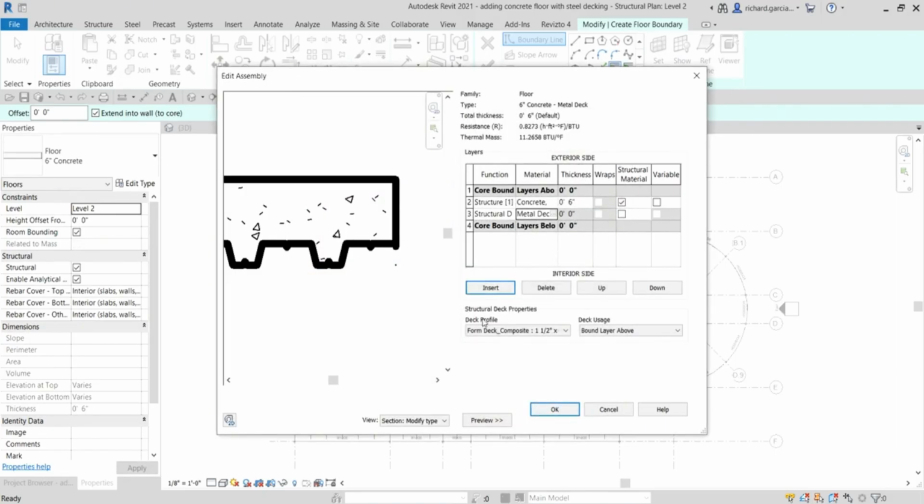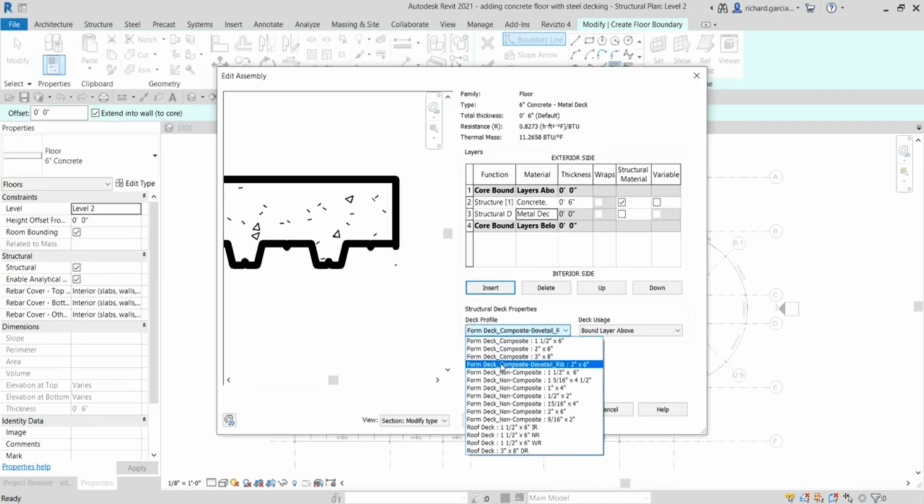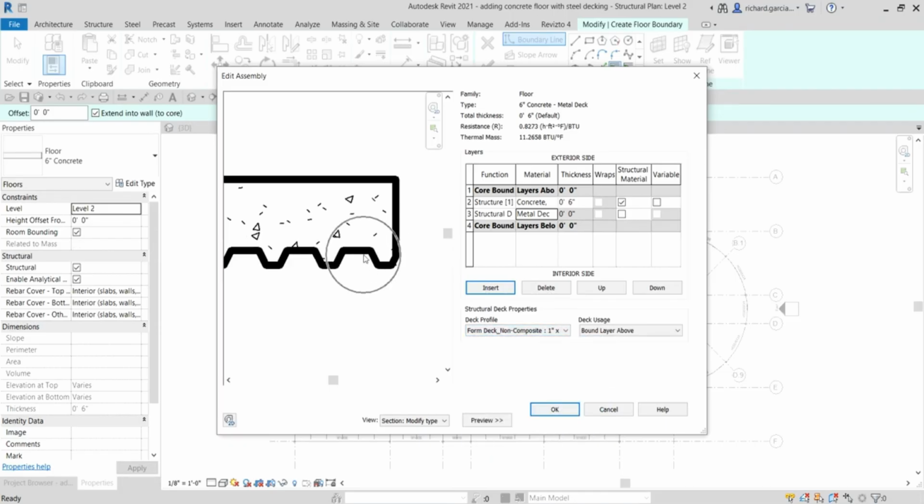Now you can also change the deck profile of your metal deck, the structural deck. You can change that type, so you can click that. Let's say you can select this, and you can see the preview here. So you can see the different deck profiles. I'll just use this one, and then I'll just select OK.